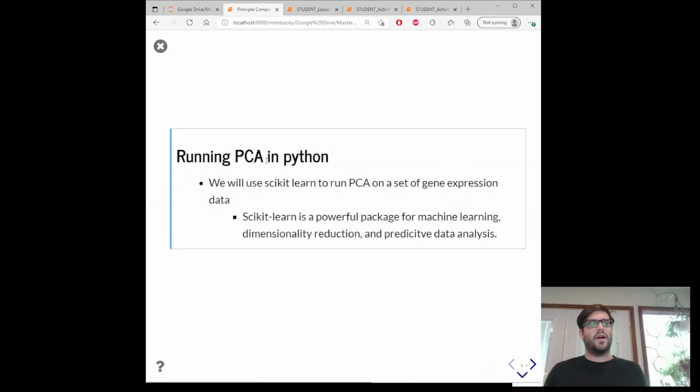And so we'll be using the module scikit-learn to run a principal component analysis on a set of gene expression data. We're just going to scratch the surface of what scikit-learn can do, but it's a really powerful package for various statistical analyses, machine learning, dimensionality reduction, predictive modeling, and other types of data analysis applications. Scikit-learn can do tons of things. We're just going to do a couple of things in this course, but definitely check this module out.